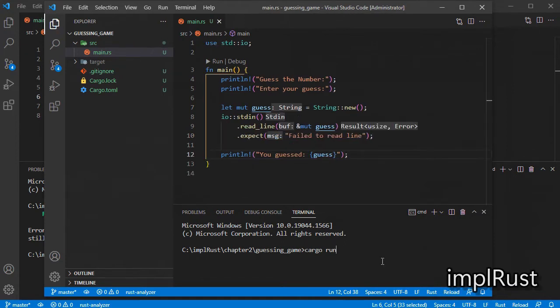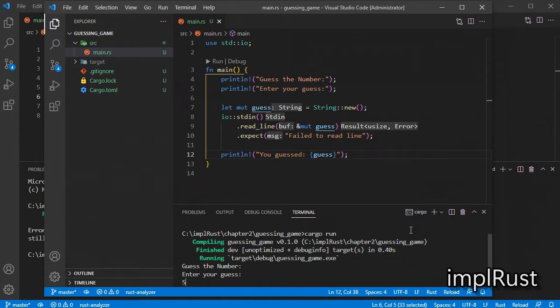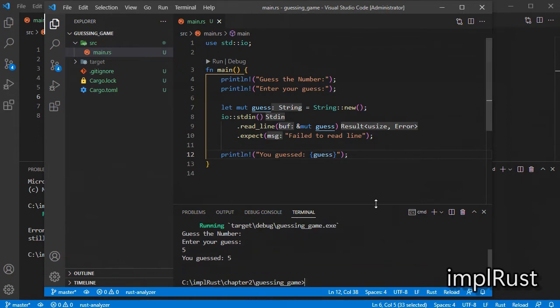Now run the project. It works as expected. It reads input from the terminal and prints it.